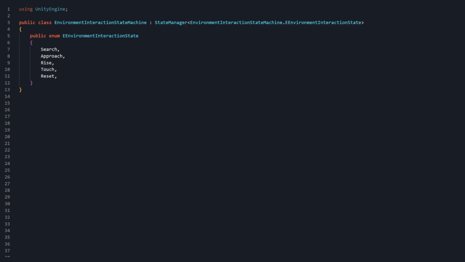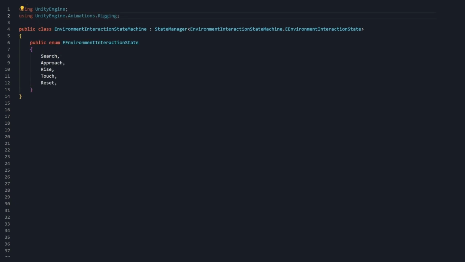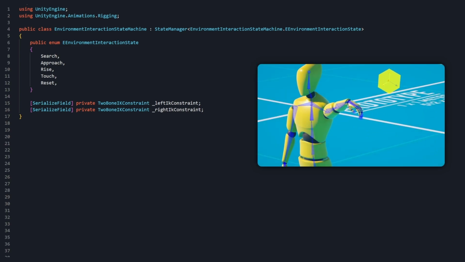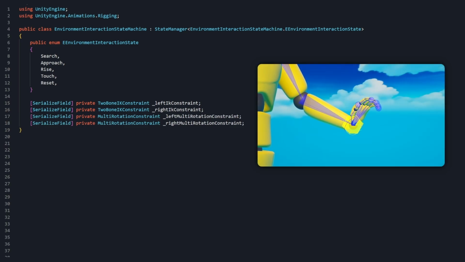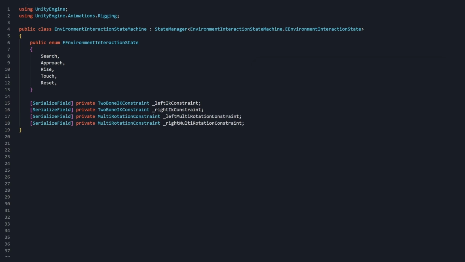Next, let's provide access to all of the components of our character. To do so, add the animation rigging namespace at the top of the file. Now we have access to types related to animation rigging. Declare serialized fields for our constraint components. Left IK constraint and right IK constraint will both be private and of type 2-bone IK constraint. And left multi-rotation constraint and right multi-rotation constraint will also be private of type multi-rotation constraint.